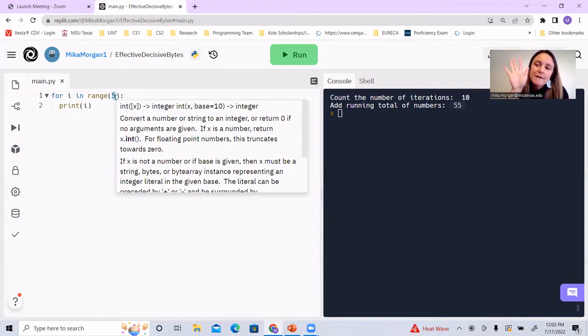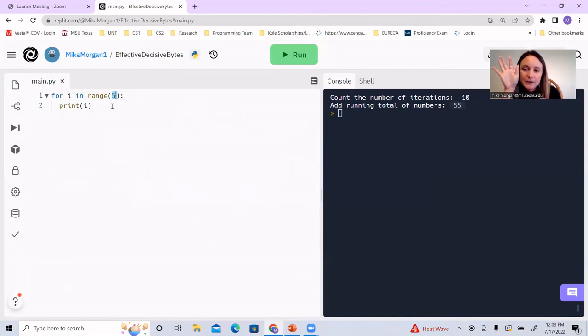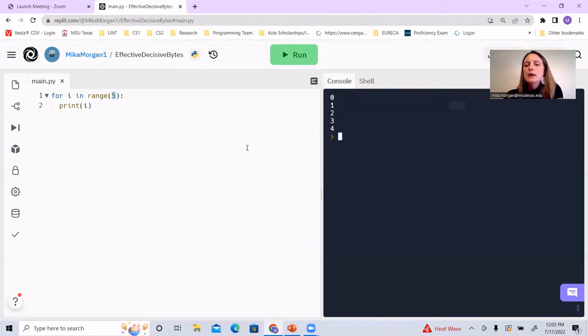It runs 5 times. So we're telling the computer that it's going to make 5 iterations, but because it starts at 0, it doesn't include the 5, right? 0 through 4 gives me 5 iterations total. And we can print this out and see the results 0, 1, 2, 3, 4.